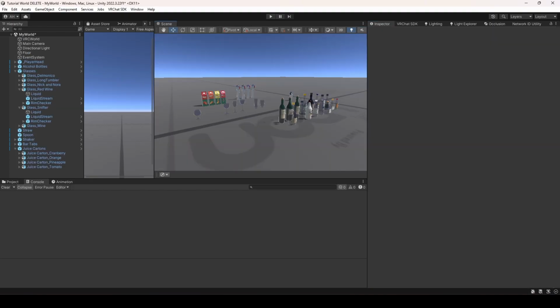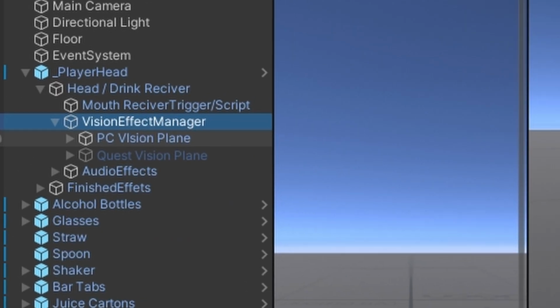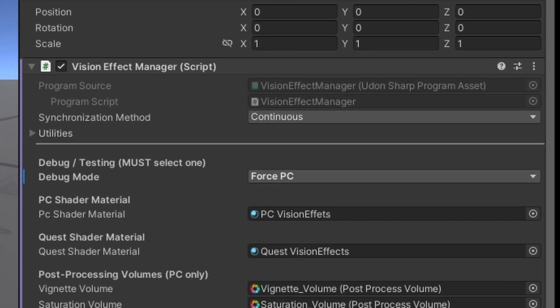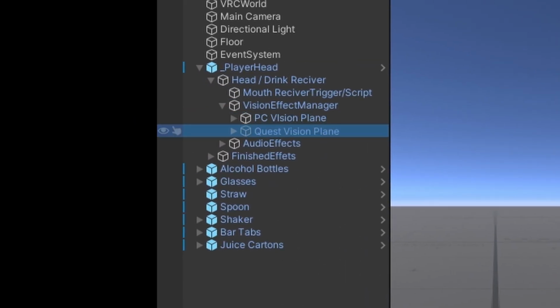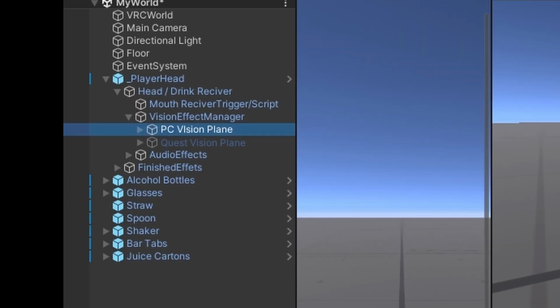And lastly, I just want to remind you that when you are uploading your world on PC and on Quest, you always need to make sure that you make the change in your Vision Effect Manager. So in your Vision Effect Manager, when you're uploading on PC, you make sure that the debug mode is on Force PC and your PC vision plane is on and Quest vision plane is off. And if you're uploading on Quest, you make sure that the Force Quest is on and your PC vision plane is off and your Quest vision plane is on.